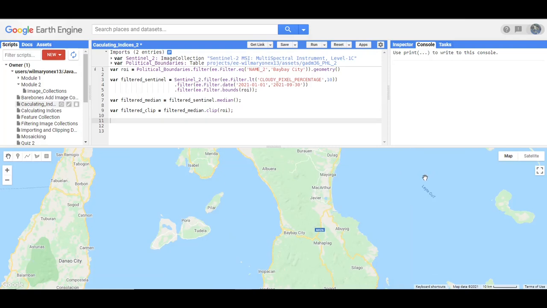Hello everyone, so in this video we will learn how to calculate the NDVI and the NDWI. The NDVI is the normalized difference vegetation index and the NDWI is the normalized difference water index. These are two of the most common spectral indices that we use in remote sensing. Now there are two ways to compute this.